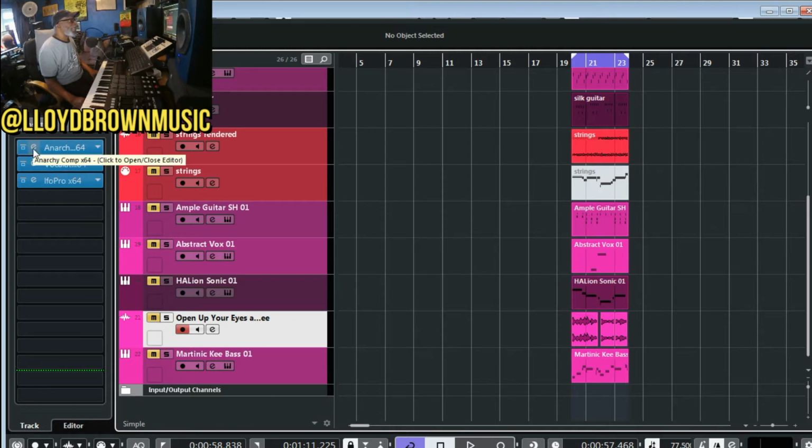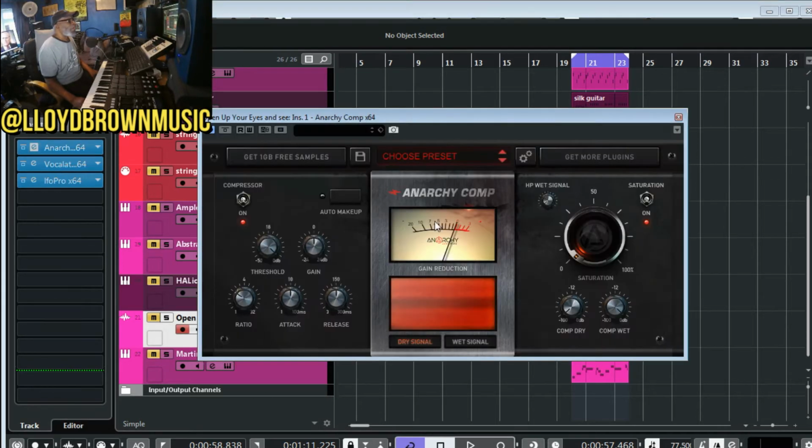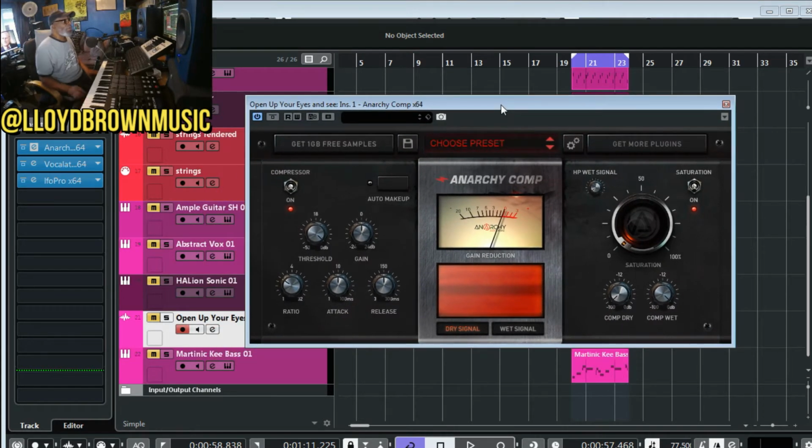So we got the Anarchy Comp 64, and this was on offer for free. This is one of the 6 plugins they had on offer, so I took up that offer as soon as it was available, and there was such a demand for it that the company ran out of serial numbers. You can't get it at this time of recording, but they have said that they will issue some more serial numbers in a couple of days. So if you get the chance to get this for free, jump on it straight away. Okay, so that's one of the plugins right there.